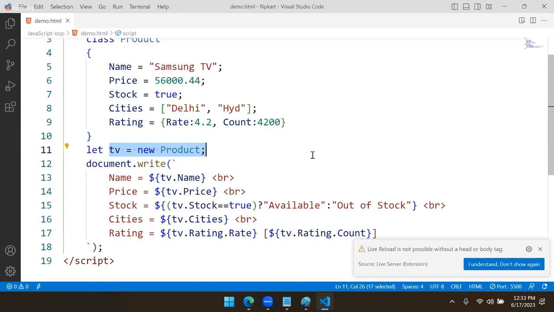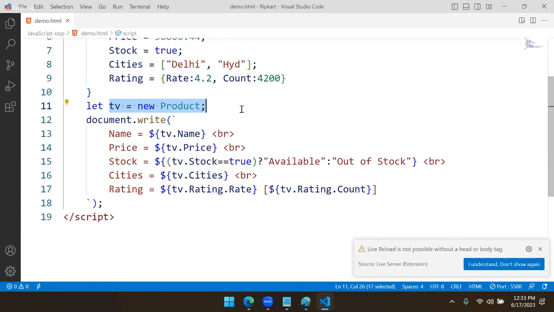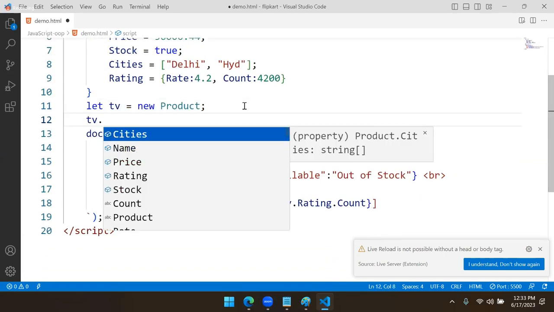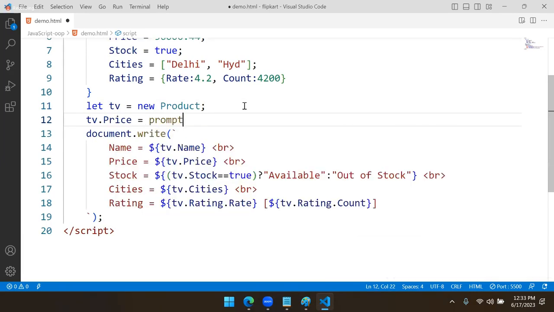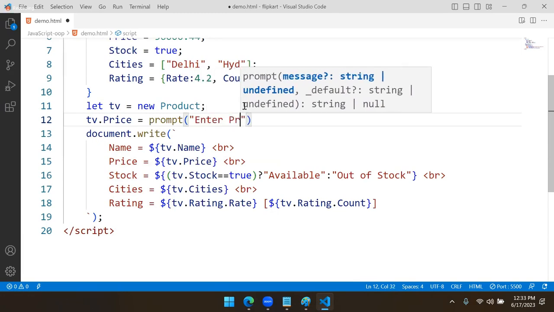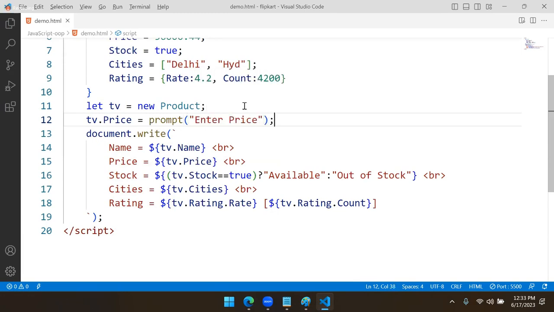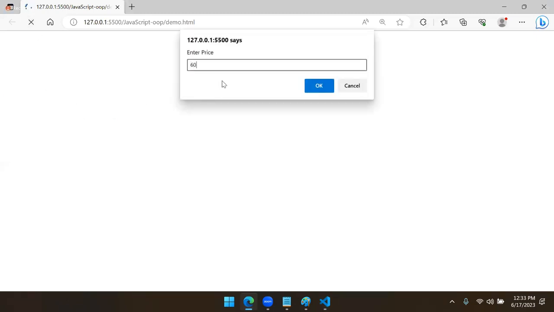And properties will allow us to modify. For example, you see here, it is printing. Suppose we are adding TV.price is equal to prompt. In the prompt, I will say "enter price". And you see when I run, it will ask "enter price". Price is some 60,000. It will take it.